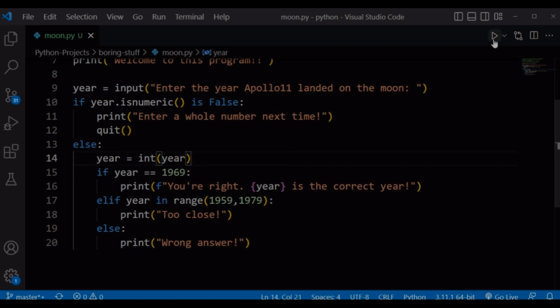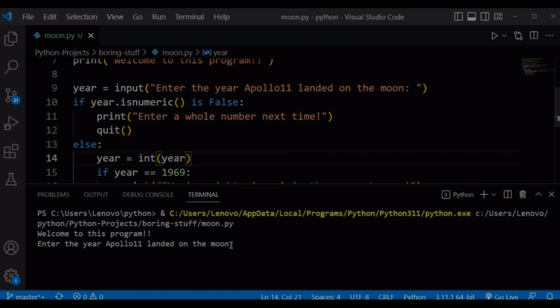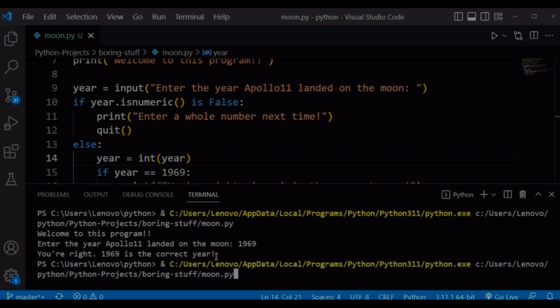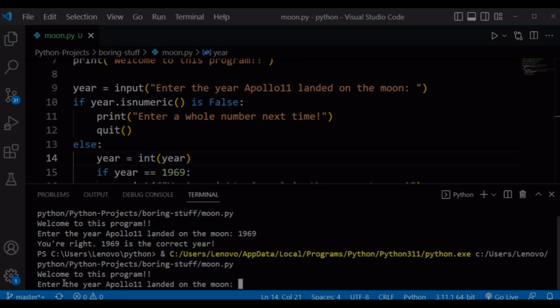Let's run our file to see if our code is working correctly as expected. So it will first prompt us to enter the year Apollo 11 landed on the moon. Let's first provide the correct answer, which is 1969. It will return "you are right, 1969 is the correct year". Let's run our file again. It prompts us to enter the year Apollo 11 landed on the moon.